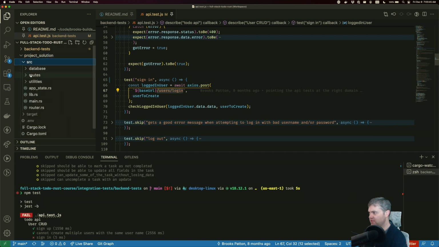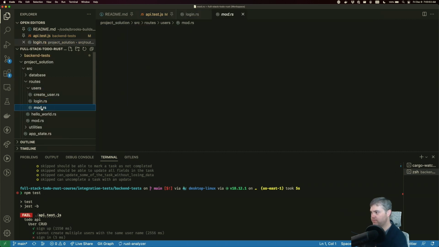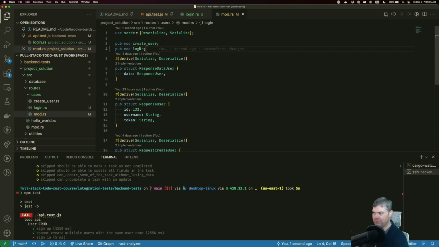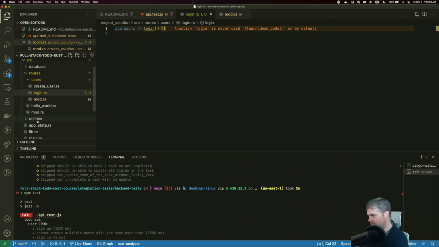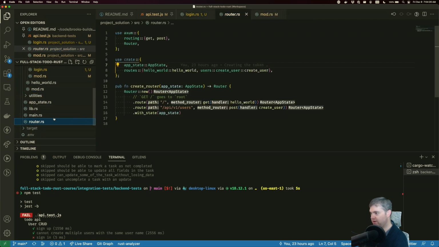Project solution, source routes. Okay, so users, let's create a new file for login. Oh, there it goes. Okay. I was wondering about that. Rust Analyzer was taking a little bit of time to wake up. And I should be able to use this inside of routes. Where you are, router.